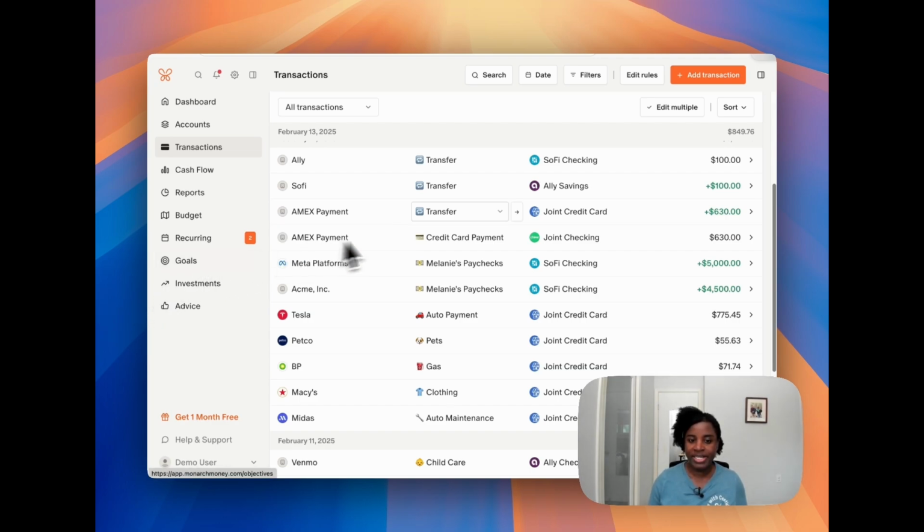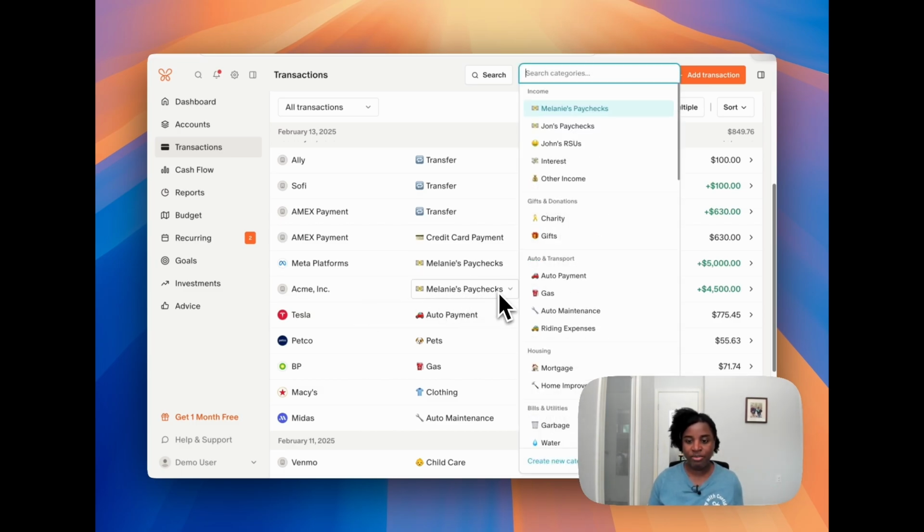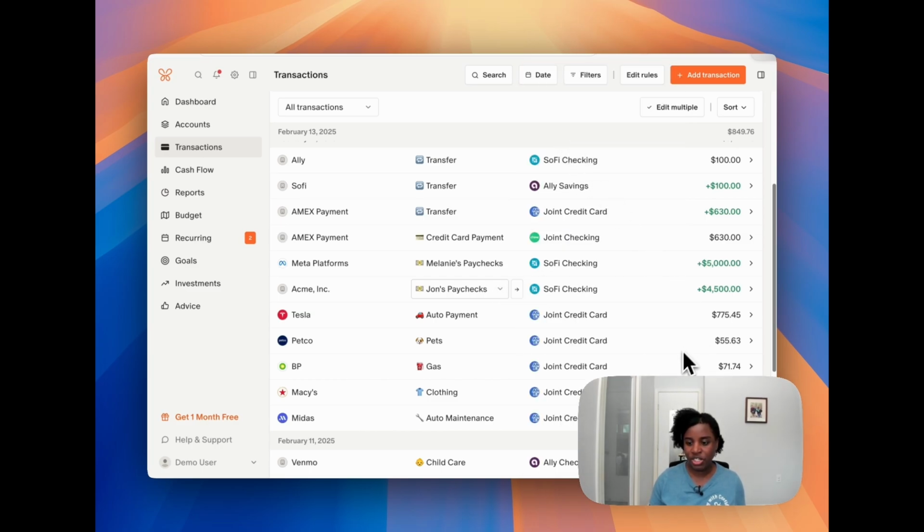And then right here, we can see the different paychecks that are coming through. Earlier, we had marked that there's Melanie and there's John who receives paychecks. So I would say Meta, that's Melanie's paychecks, and Acme is actually John's. So if you need to update that, then you can do that for the income as well. So I will just change that to John's paychecks.